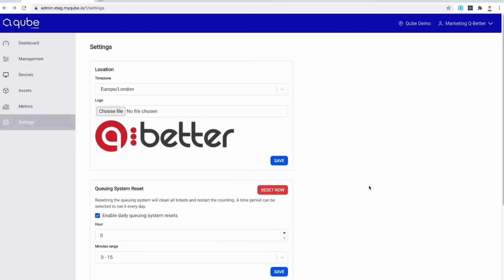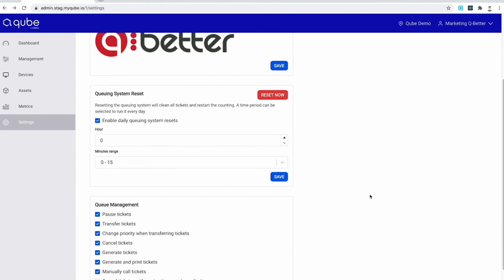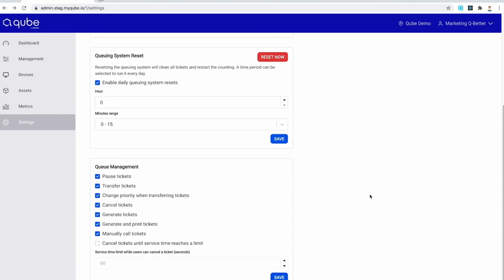If you want to tune more technical details of your location, you can go here to the Settings menu. Here, you can select the time zone of your location, upload the new logo, set the queuing system reset settings, and also select which operations your staff members may perform on the QM path.